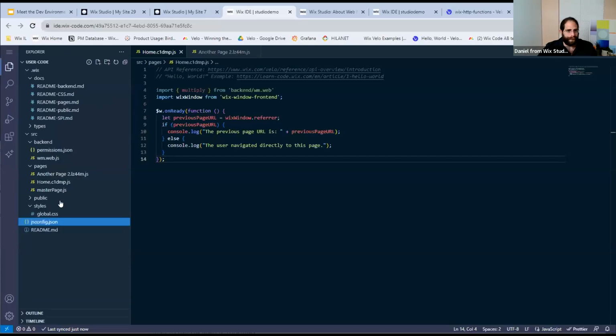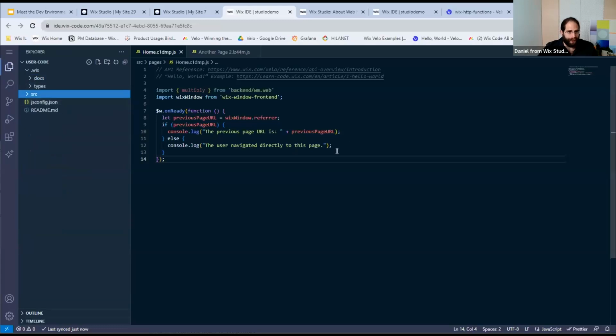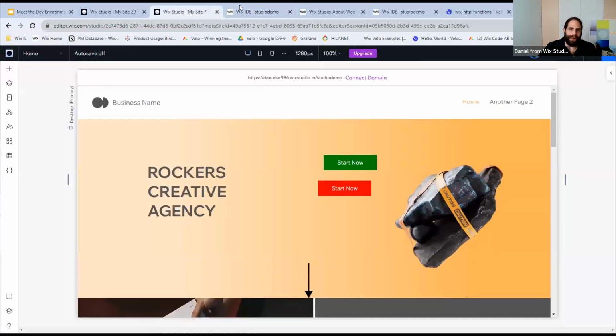Okay, so back to the code. Anything else we should mention here? Maybe just the concurrency, that if you are working with multiple users, then the code is going to be changed with a delay of a few seconds, and you're going to see the changes of anyone else who edited it. And if anyone on your site has Wix IDE open, then you cannot edit the code from the code panel to prevent corruption to your site.